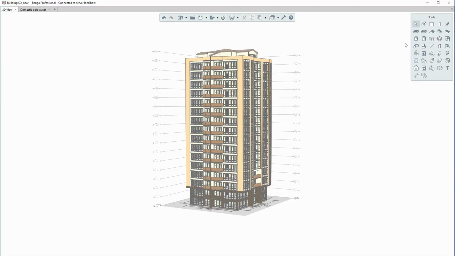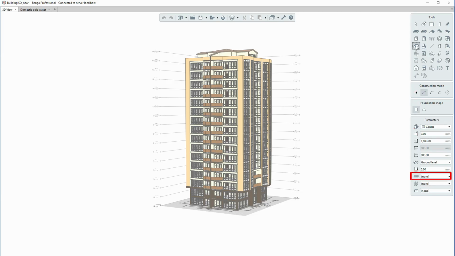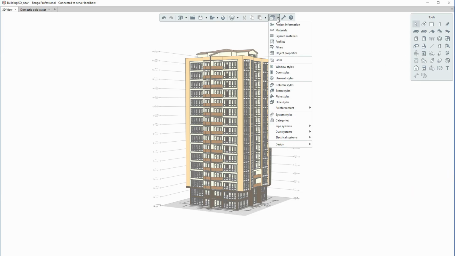It is possible to apply material to the following objects in Renga: column, beam, plate, stairs, ramp, isolated foundation, and wall foundation. Also, material can be applied to the following styles: window style, door style, rebar style, element style, as well as to the object styles of internal engineering systems, pipe systems, duct systems, and electrical systems.